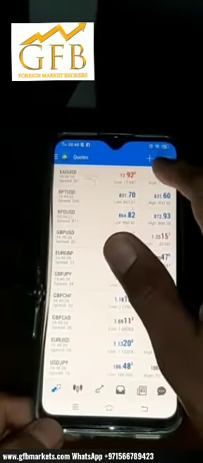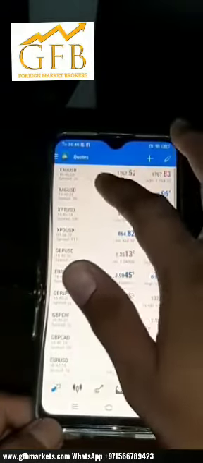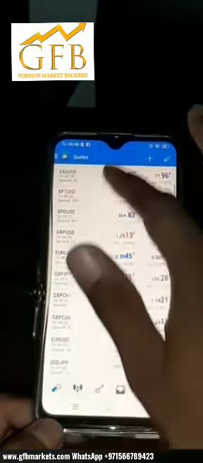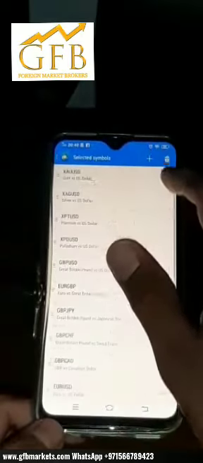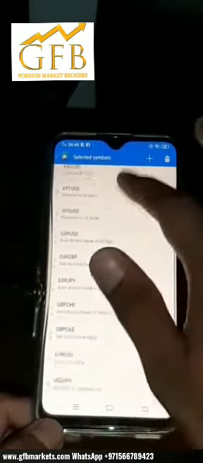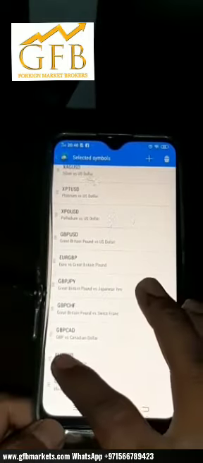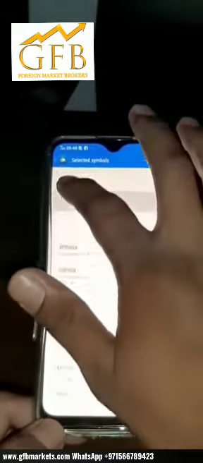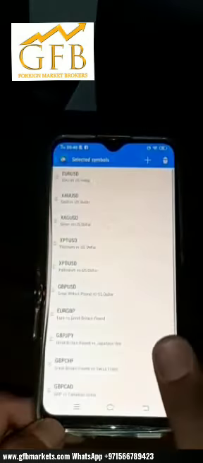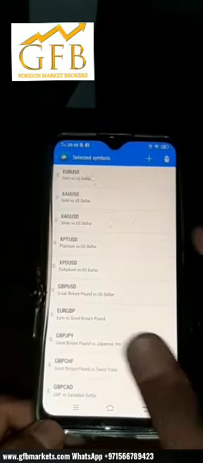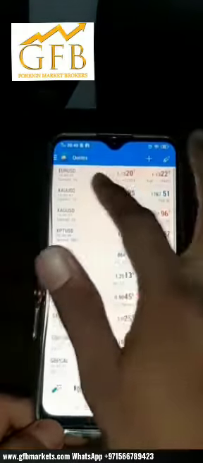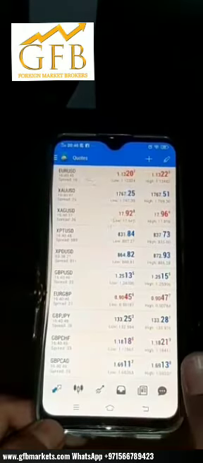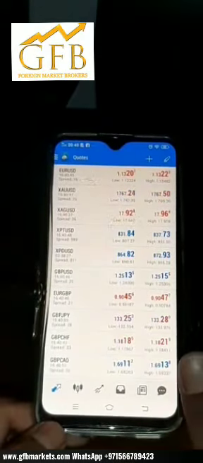Now let's say I want Euro USD to be a priority at the top of the list. What I can do is go here again, and you will see these bars. You hold it and take it up. This way you can edit your quotes as per your wish. You can see on the top your USD prices started showing.